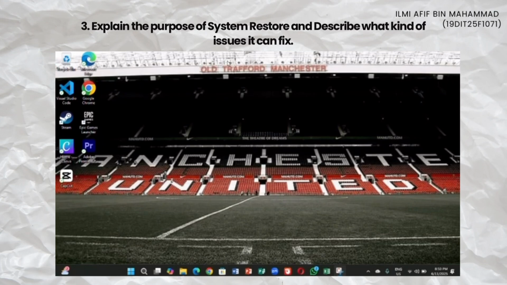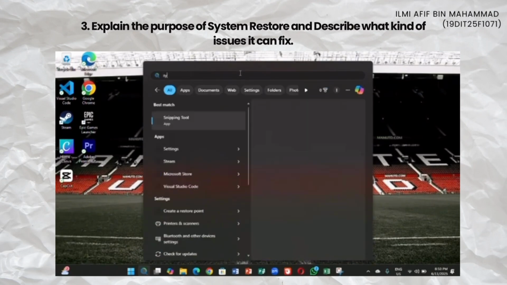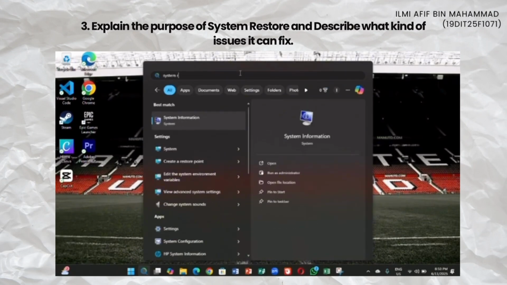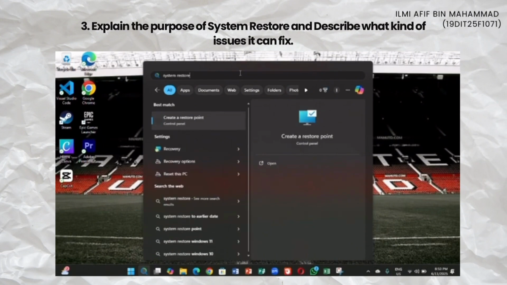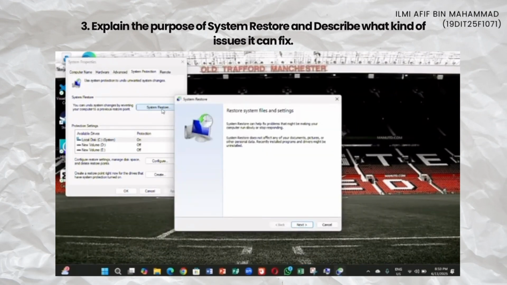So, let's see how to use System Restore. You just click the search bar on your taskbar and then type System Restore. Okay, the System Properties window will open, and then under the System Protection tab, click System Restore.